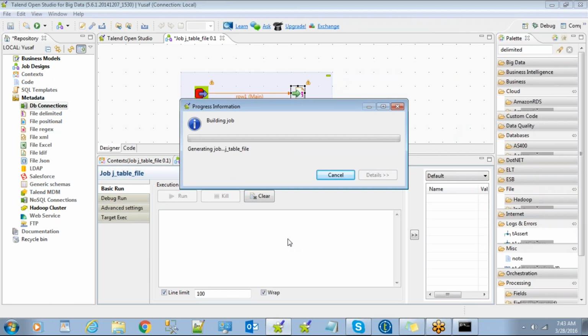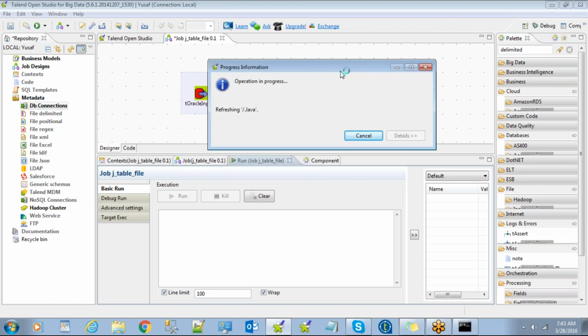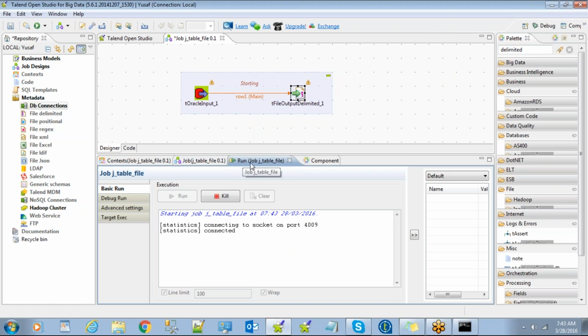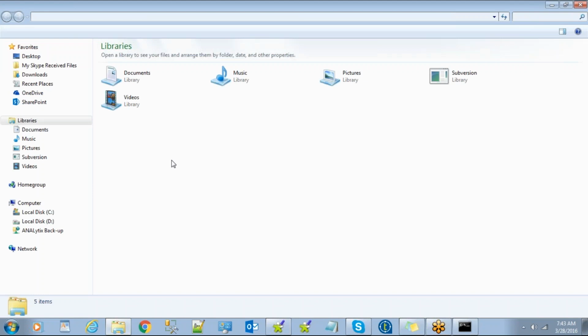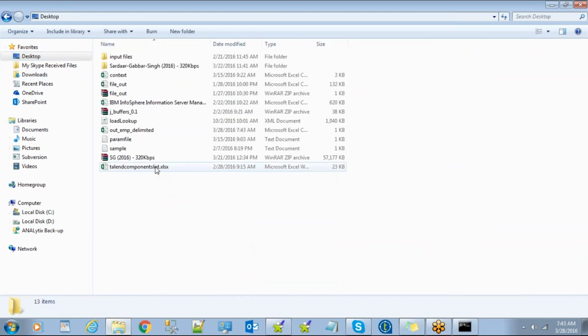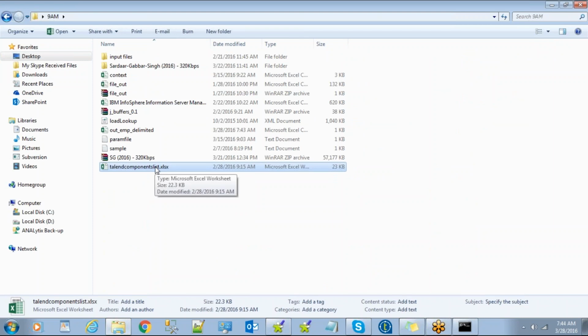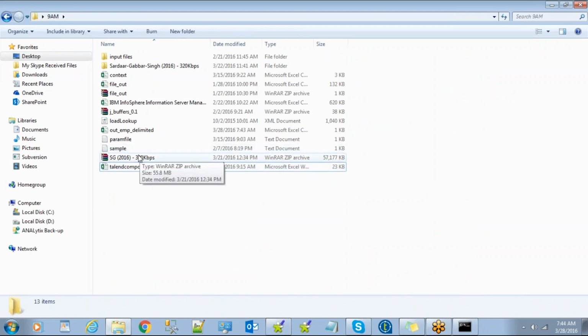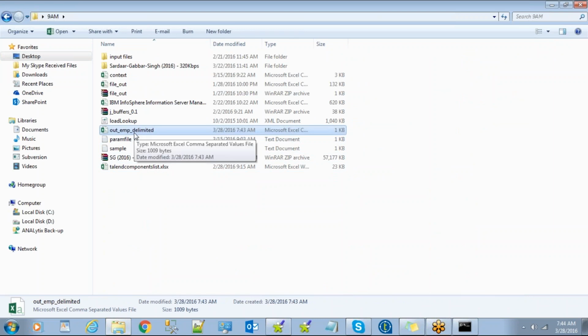To run a job, you have to select the run tab, which is available here. It was running and moved some 16 rows from this Oracle table to a flat file. Let's see whether the flat file is created properly or not. Desktop, 9 a.m. So this is the file I just created, right? No, not this one. Yeah, this one, out_emp_delimiter. Right click and say edit with Notepad++.